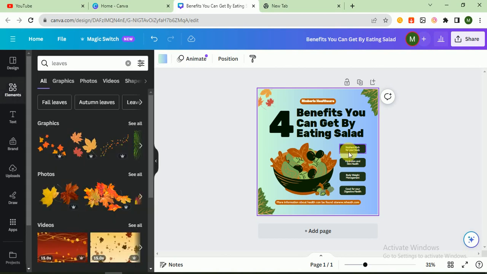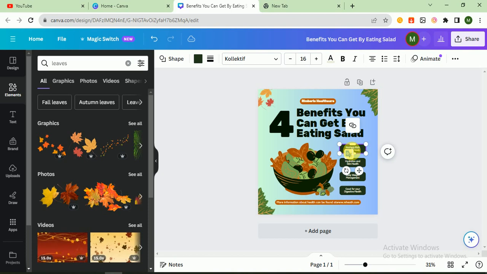I think it looks good, and you can also customize this by adding fruit, for example. After that, you can also write content for your post from ChatGPT, and that's it.